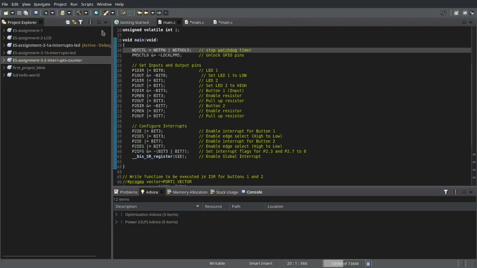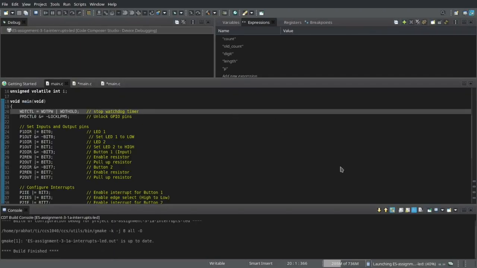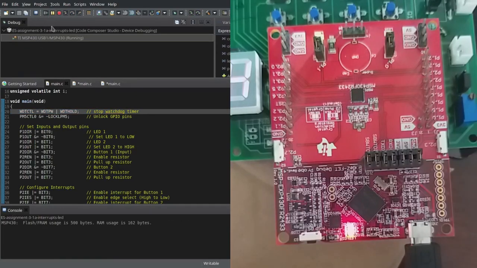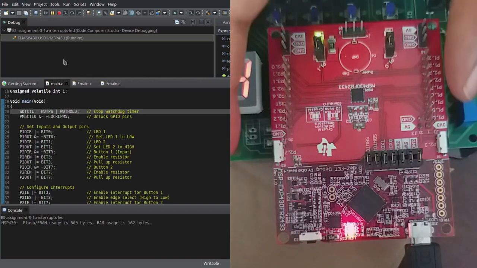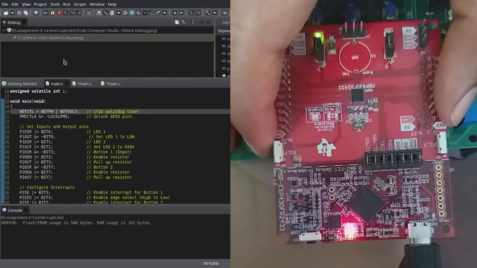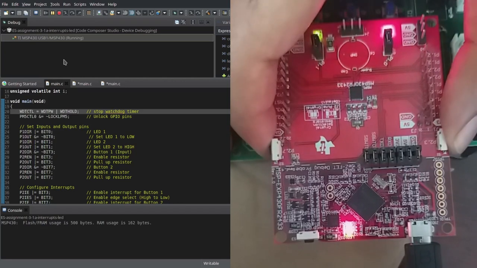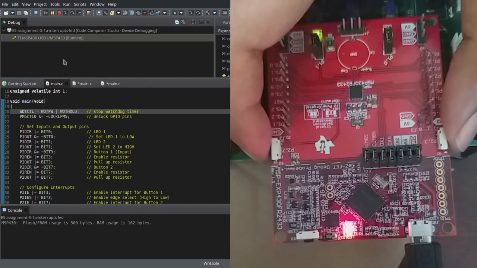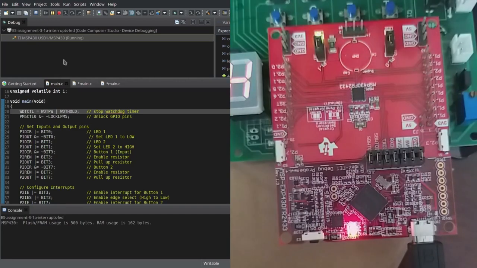Now we test the code. First we build it and then we debug it. When we play it, you can see that the second LED has turned on, and then if you press the button, it turns off. If you press it again, it turns on. The same thing with the other LED. If you press the button, it turns off and turns on. So this button controls this LED and this button controls this LED.